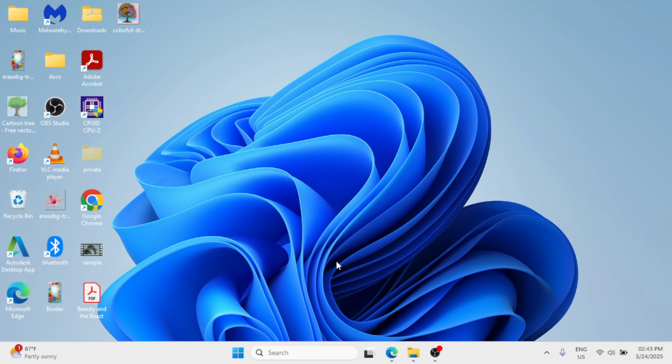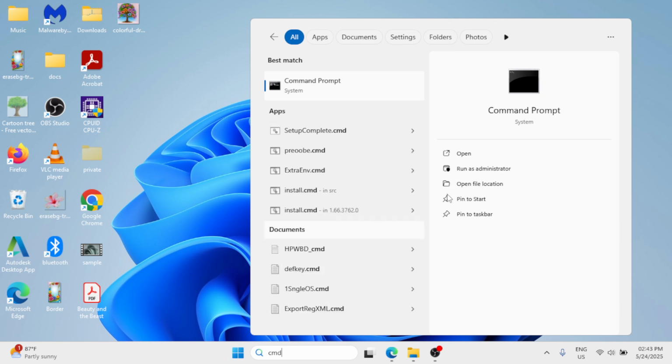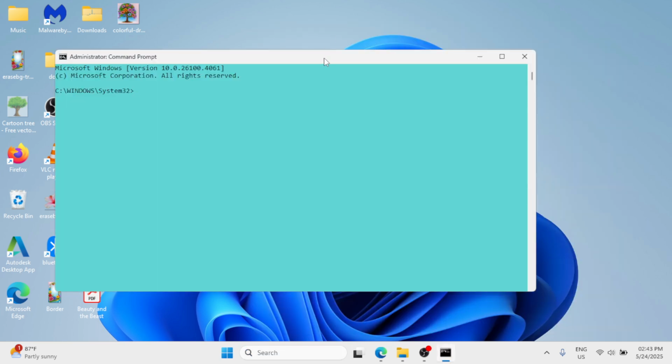For the next method, we can also run some commands in the command prompt. So go to the Windows search bar and type CMD. Click on Run as Administrator in the right pane. Do not worry, the commands will be posted in the description section of this video. Type netsh winsock reset catalog. netsh winsock reset catalog.